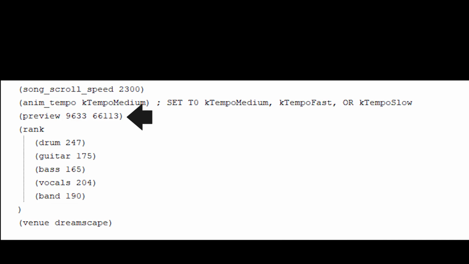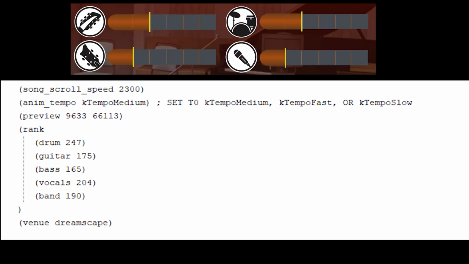You can usually leave this unchanged, but if it doesn't fit your custom, the times are based on milliseconds, and you can use your Reaper project to find the timestamp you want. Rank is the difficulty of the instruments in the custom. The cutouts are on screen, but if you want specific rankings, look at the DTAs for both in-game and for DLC songs. Venue should be set to the same thing as it was in the song JSON.